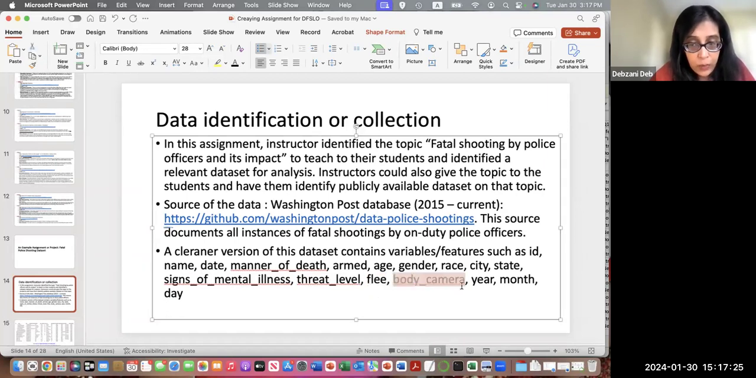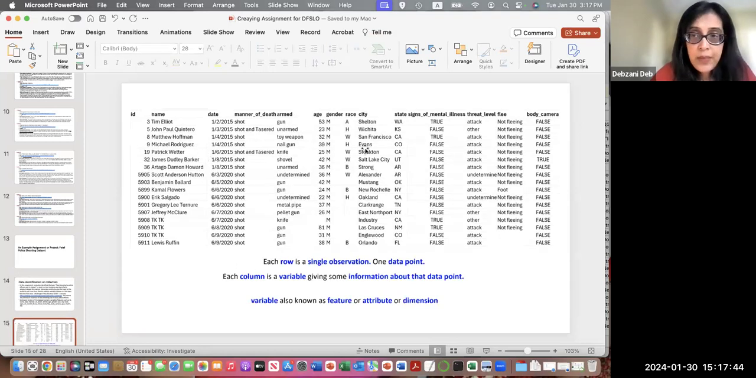Body camera, again, is whether the body camera was used when that incident happened. And for the purpose of simplification, we also added three criteria, which are what year it happened, which month the shooting happened, and what day it happened. So I'm now going to show you a glimpse of the data set, and we will have a better idea.